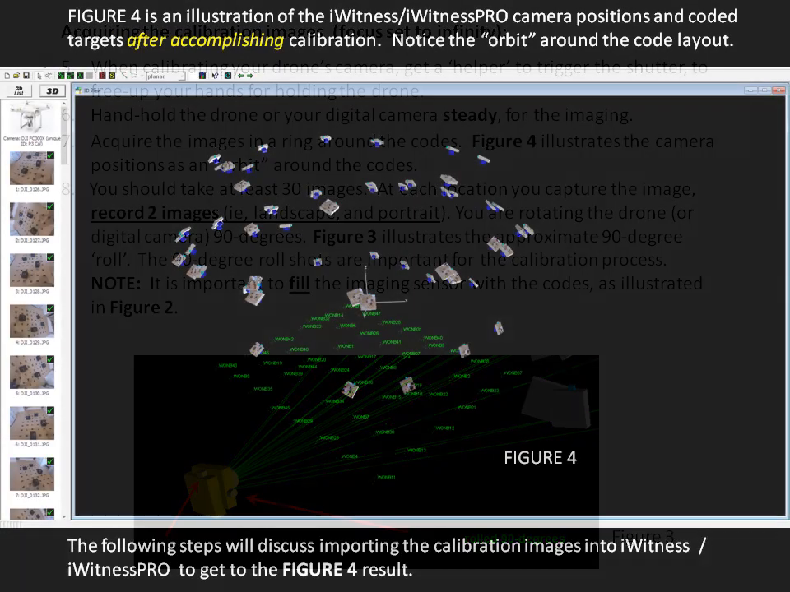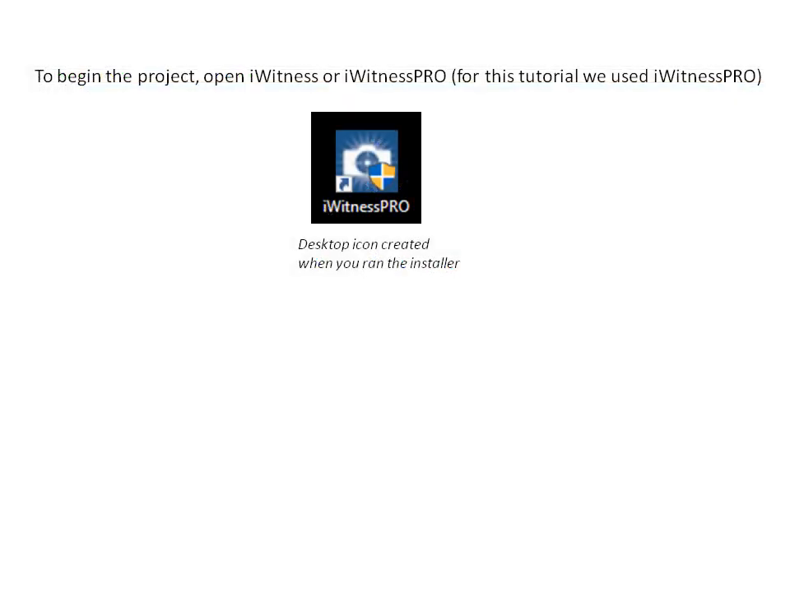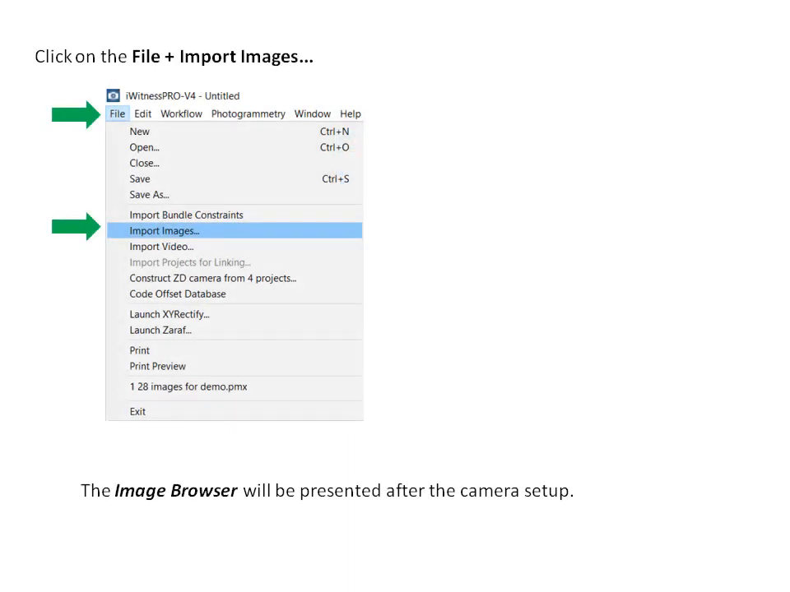Figure 4 is an illustration of the iWitnessPRO camera positions and coded targets after accomplishing calibration. Notice the orbit around the code layout. The following steps will discuss importing the calibration images into iWitness or iWitnessPRO to get to the Figure 4 result. To begin the project, open iWitness or iWitnessPRO. For this tutorial we used iWitnessPRO. Click on the File plus Import Images.